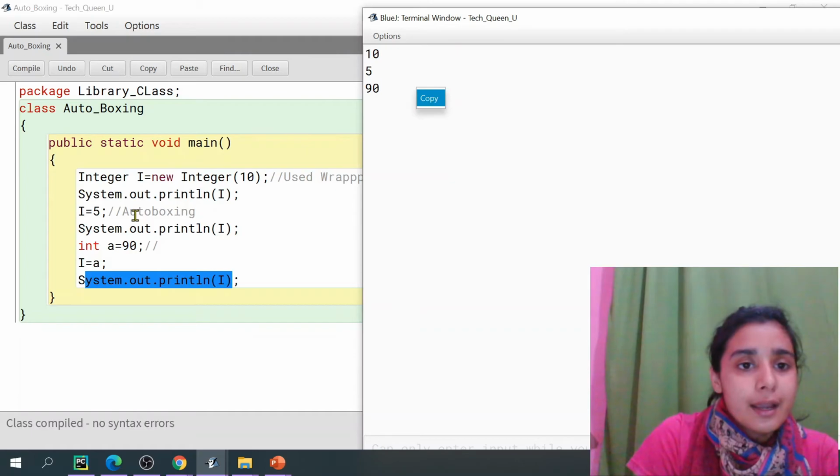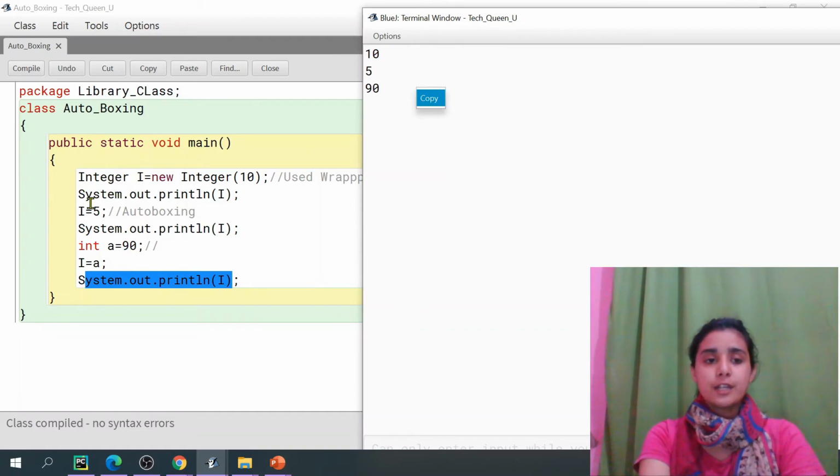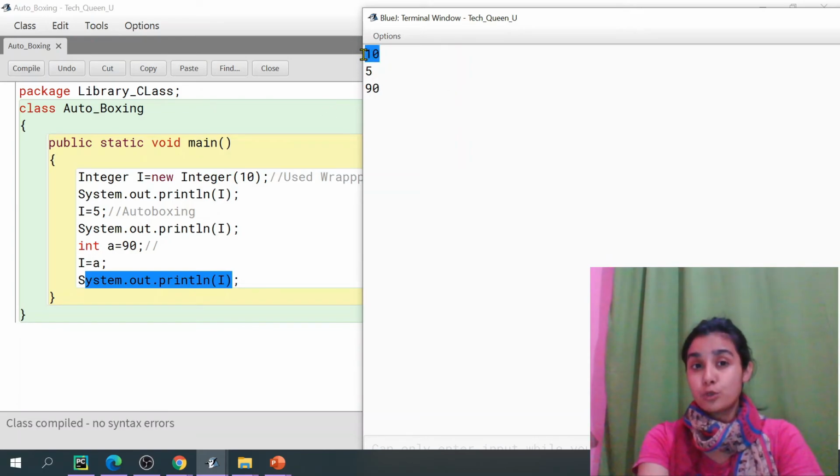So what I have done, this is my object of wrapper class. This is I object, System.out.println. So what will be printed? This value is going to be printed. So I is equal to 5. This is also autoboxing, and I'm just printing the object of my wrapper class.